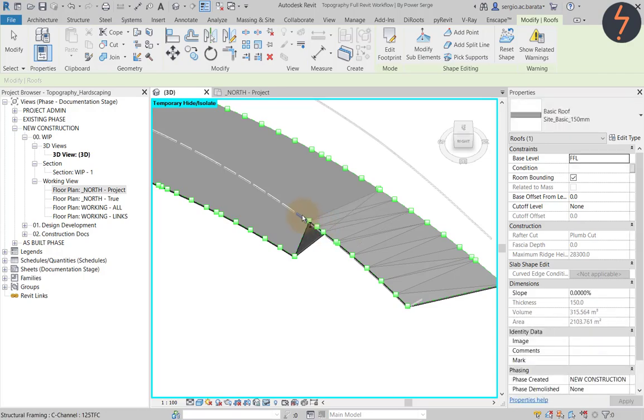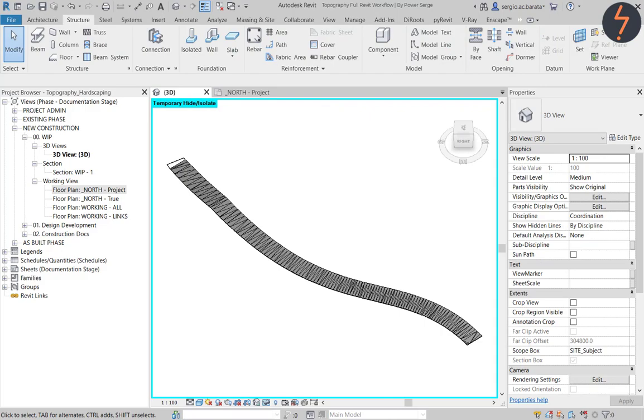Choose pick supports and then start picking the beams. And something totally amazing starts to happen. The road element slowly starts to conform to the contours of the site segment. Unfortunately, there is no easy way to do this. It is a little time consuming, but I reassure you that the result is totally worth it.